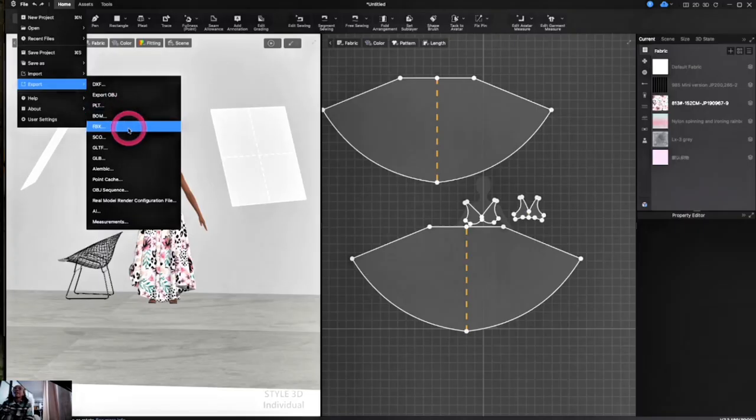BOM is used in some programs. FBX is also used for animation a lot. SCO I've never used. GLTF is also used for animation. There are programs that will require you to save a GLTF, for example, if you want to export this avatar and the dress, or the dress without the avatar, but it will still have its movement, the motion and everything. And then GLB, we have Alembic. Alembic is also video, you can transfer. And then point cache, object sequence, all of these. Just do research on the program that you want to be the end goal for STYLE3D.